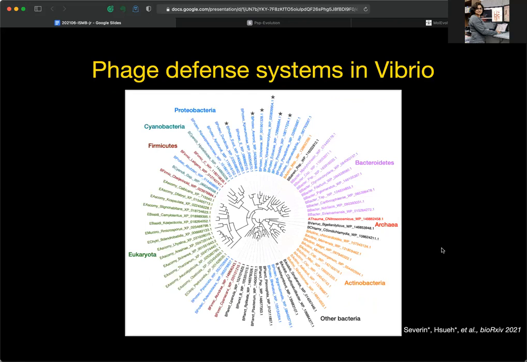And we also applied variations of this approach to discover the phage defense systems in Vibrio cholerae with Chris Waters' group, and this one is currently under review in Cell.